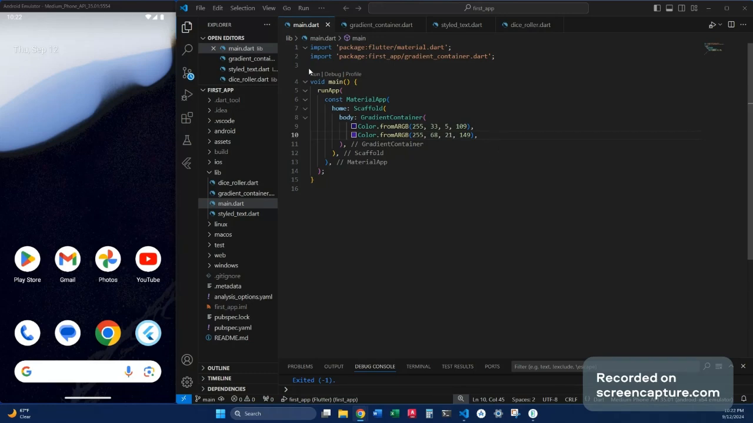All right, hello. My name is Richard Anthony Marca, and this is the first App Homework 1 DICE application. As you can see, there are going to be 4 Dart files for this assignment: the main Dart, gradient container, styled text, and dice roller. On the left is the emulator, and I will explain what each of these functions are and what they do.